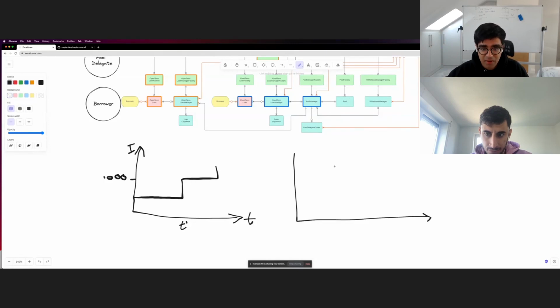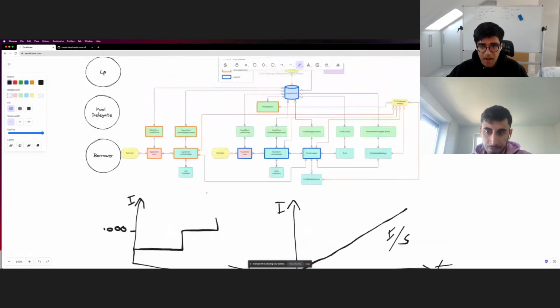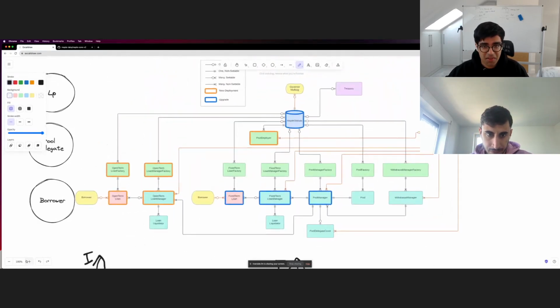So what the loan managers do, both for the open term and fixed term, is they smooth out the issuance rate. So it looks more like a linear graph like this, because essentially the loan manager figures out, okay, this loan is over this duration and I expect this much interest to be coming in over an interval. So the units for this chart would be the issuance per second. In this case, it'd be like 1,000 USD per second, maybe. So that's what the loan managers are doing.